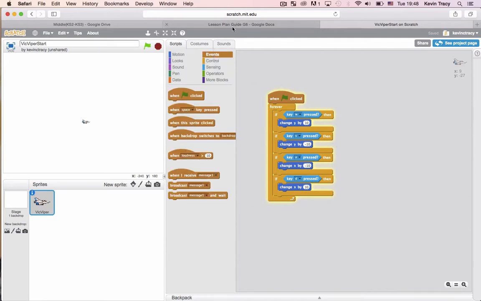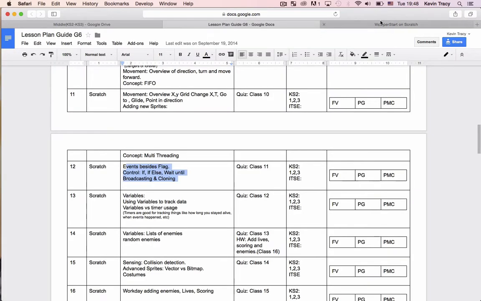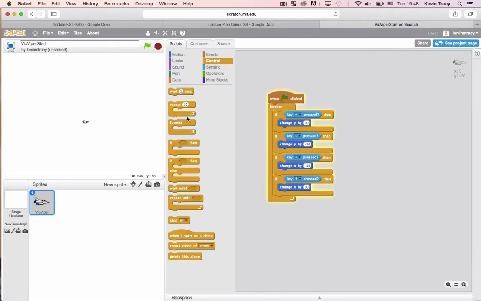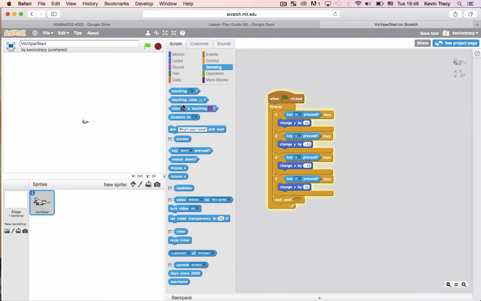So that's really all I wanted to show you today, the if-else. And of course there is the wait until, which you could have just wait until, for example, the key space is pressed.